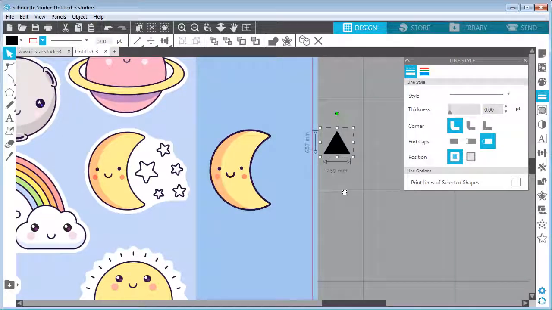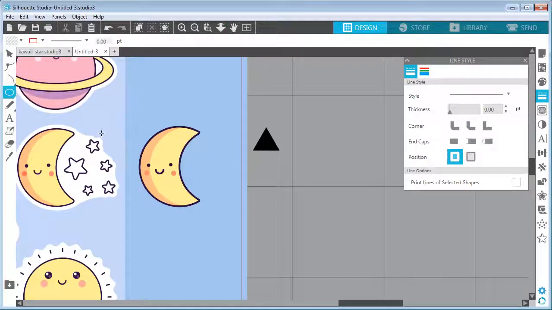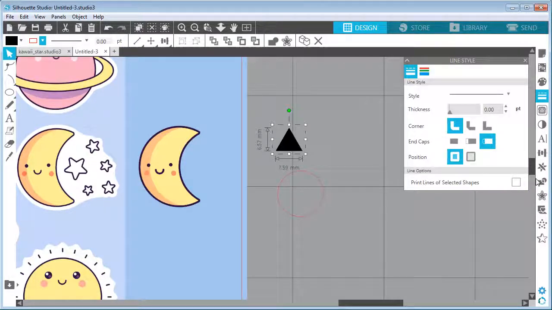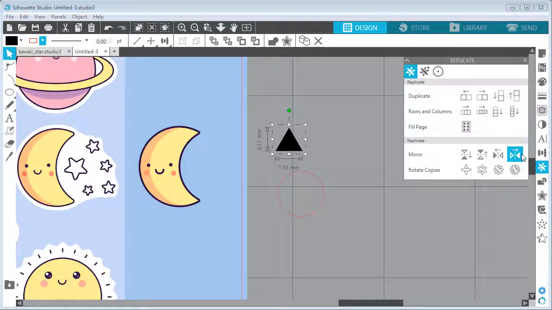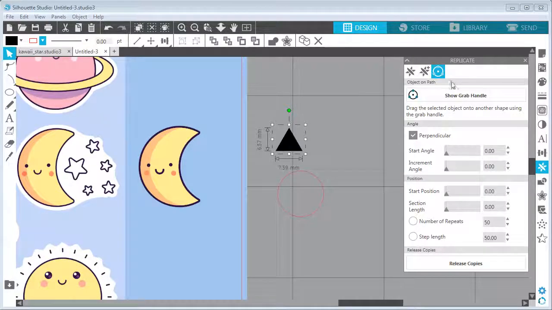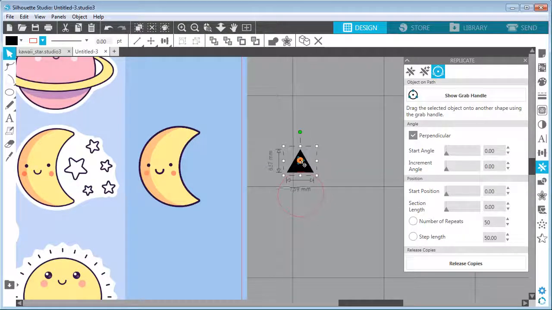so I need a circle. So let me draw a circle; an ellipse with the Shift key pressed is a circle. Then I will select our triangle, and inside this Replicate panel, there's this option to replicate a shape around the path, which is called Object on Path. So what I will do is click this tab and click Show Me the Grab Handle, which will show me this small handle, which I can then click and drag over the circle like so.